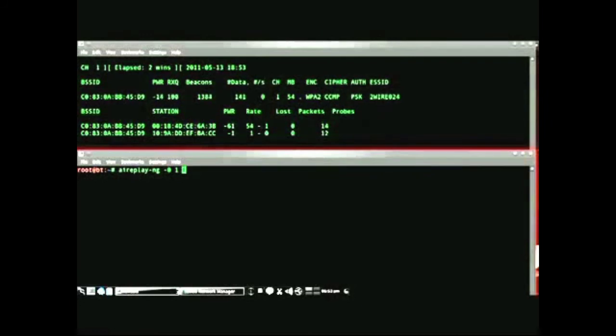We're just going to send 1, and we're going to do a -e, specifying the ESSID, which is 2wire024. I keep the airodump window open so that up here we can see what's hopefully going to be a WPA handshake, and that is what I just explained. The station gets de-authenticated, or kicked off, and then it's forced to re-authenticate. So that's what we're going to hope for. And I'm just going to send 1.